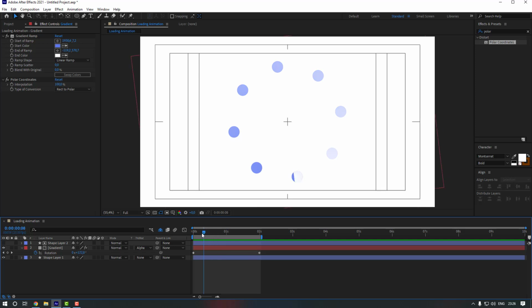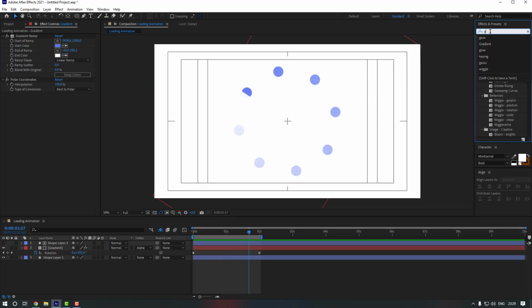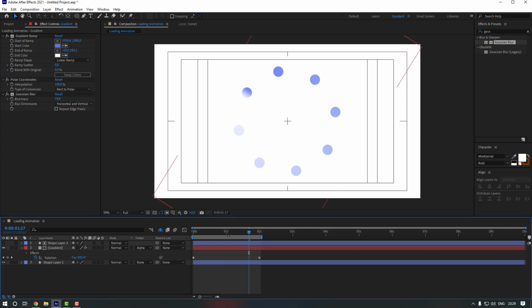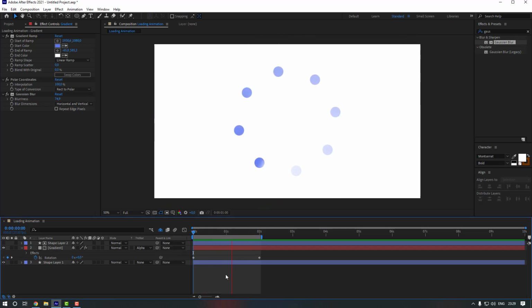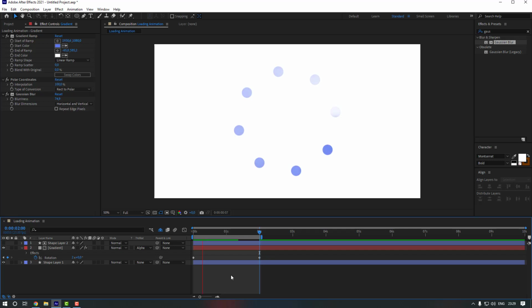Okay, as you can see there is a problem. So to fix that, let's go to FX presets and let's search for Gaussian blur, and let's drag and drop it to our gradient, and from here let's change the blurriness like this. Okay, nice. Let's preview it again. Also it's kinda slow, so let's change it, let's see again.